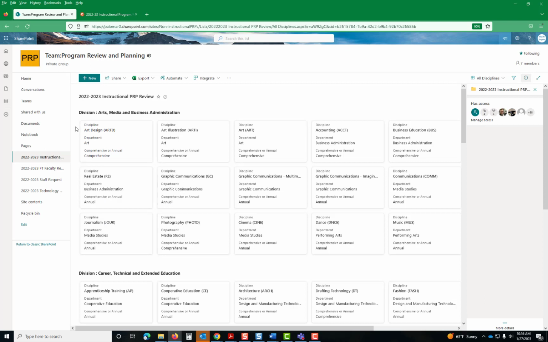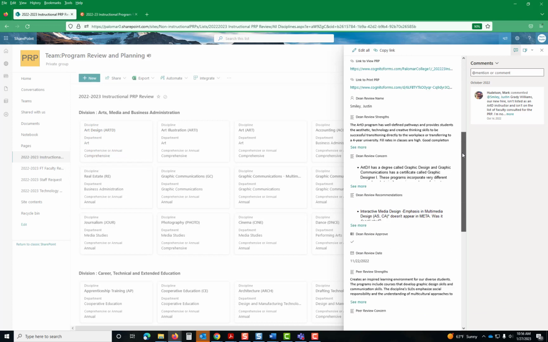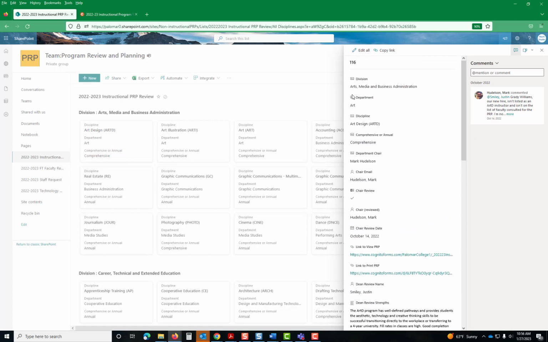So to get started on review of each of the programs, you're going to just click on each individual tile one at a time. We'll start with the Arts Design program. And you'll see on the right-hand side that a menu will show up. And you'll be able to see this is Arts, Media, Business Administration, Art Design, confirming we're in the right tab.